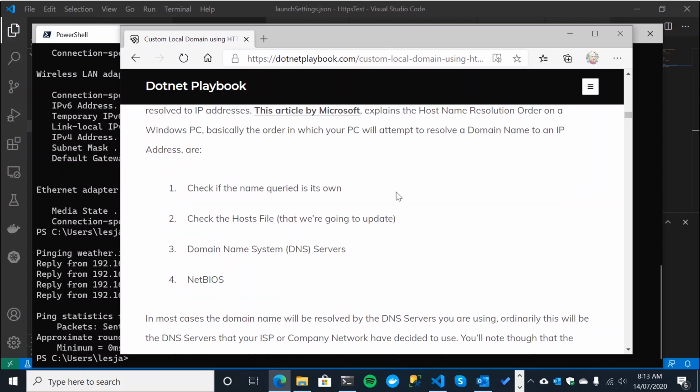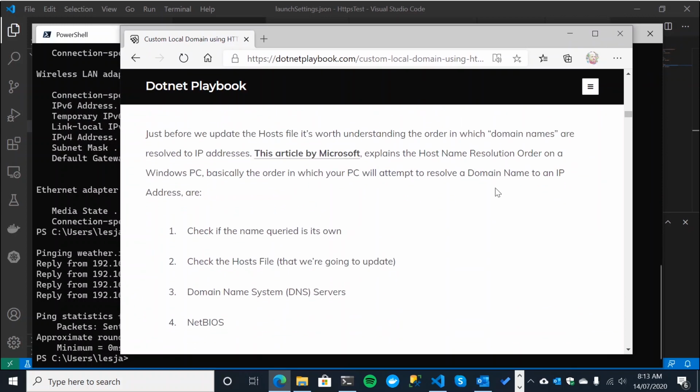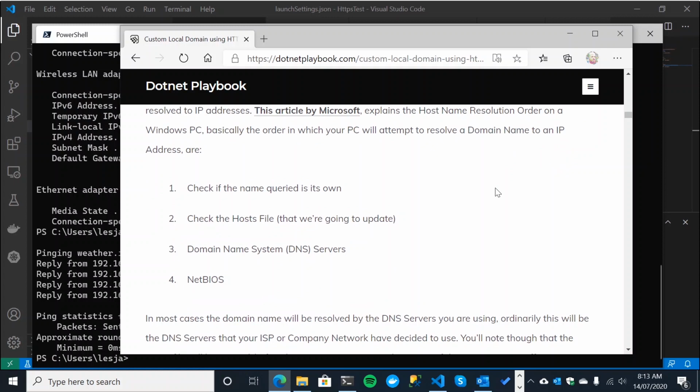Actually, just before we do move on to creating certificates, the whole reason for bringing this blog article onto the screen is just to quickly talk about hostname resolution order. Now, like we did there when we did a ping test, the first thing the PC will do is check to see whether its local name is being used, and it will resolve it to the IP address that way. If it's not its local name, its own name, then it will look in the host file like it happened there, and it will resolve it to the IP address we gave it. If not, then it will go to the DNS servers that your ISP is using, and then it will try and resolve weather.io out there in the real world.